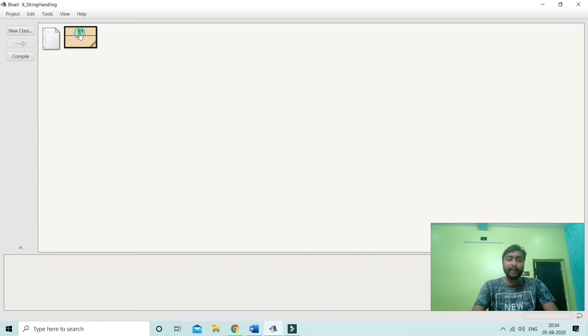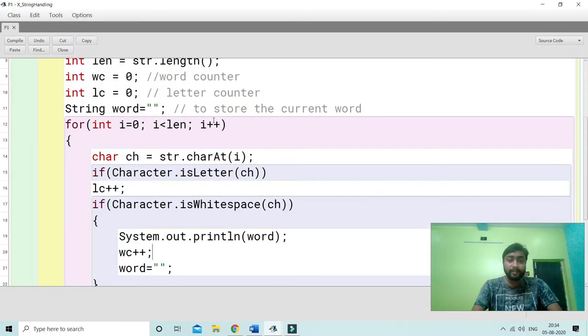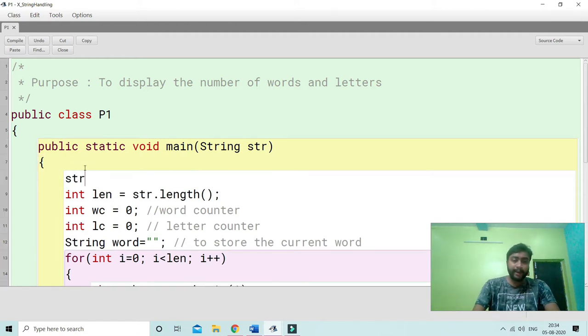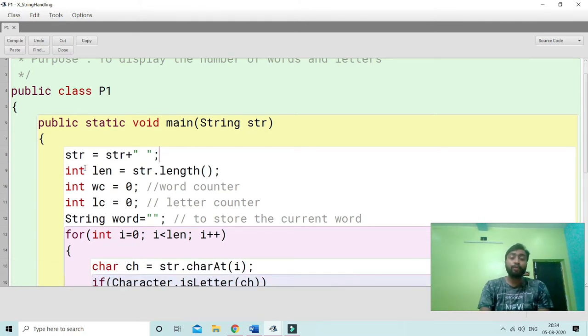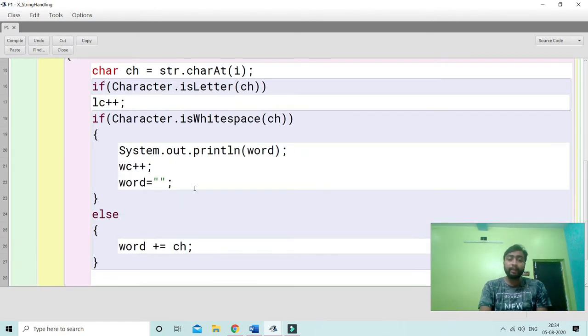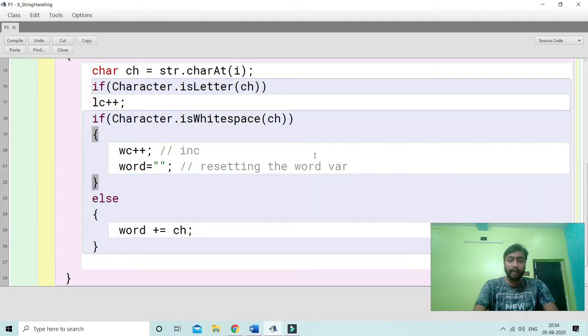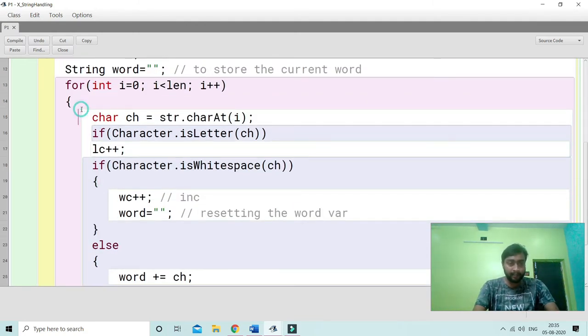So now once again let me close and let me change it. I'll write string equal to string plus one white space. So manually I am adding one white space at the end of the string, so that I can get the last word. And here you can see I'm resetting the word variable. Here I am incrementing. Okay, and let's cut this one, and I need this one here.